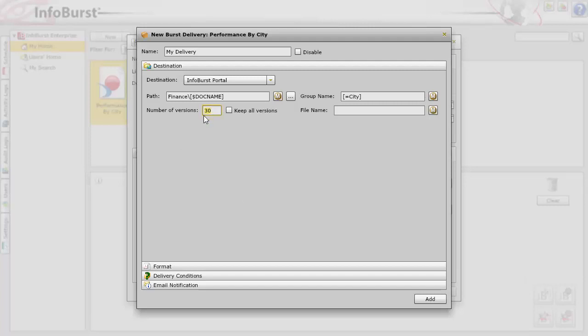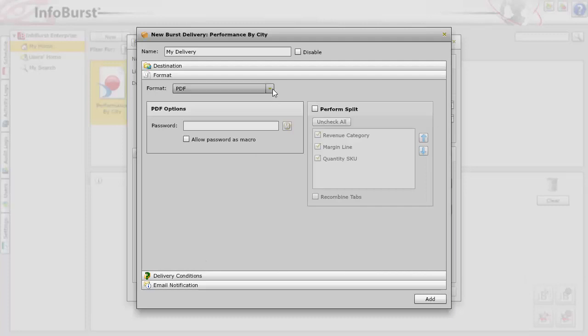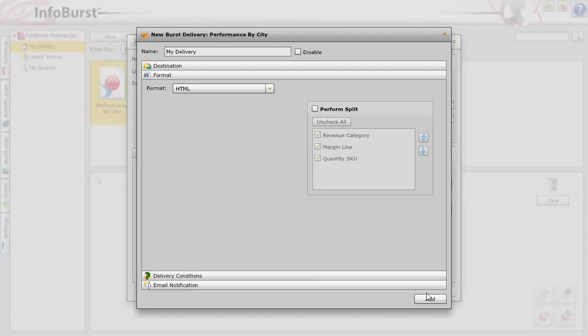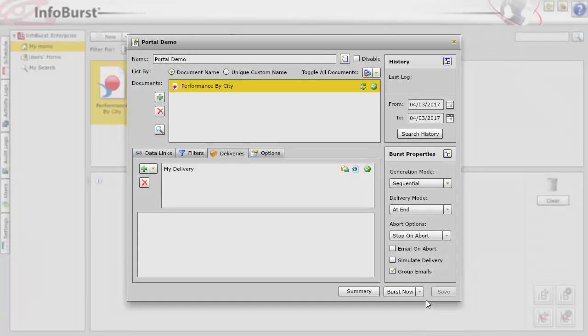We select the number of versions to keep. By default, InfoBurst will keep 30 versions of the report within that content group. We'll leave that as is. And then we'll leave the file name blank for this example. Because InfoBurst is versioning, InfoBurst will automatically display files based on date and time, so there's no need to employ date macros to deliver content to the portal. We'll change our format here to HTML and execute.